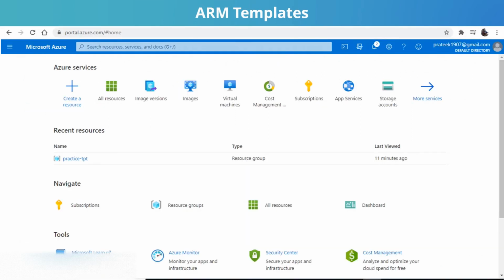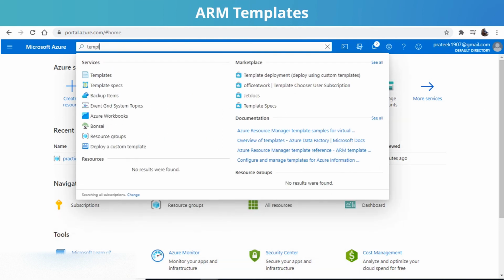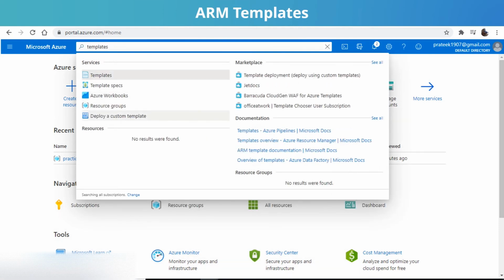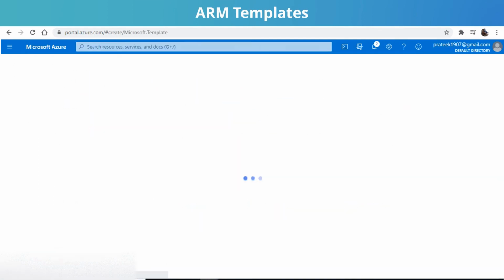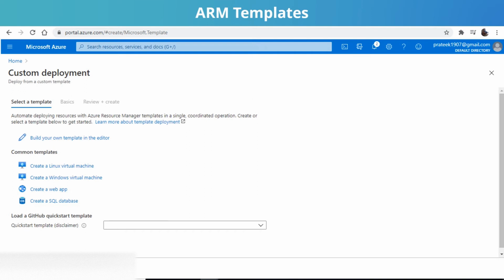Now, if you want to deploy a custom template, you can search template on this search bar. You can create a custom template from here, or you can choose custom templates from the Azure Marketplace too. Here you can either create your own template in the editor, or you can use the commonly used templates. You also have the option of choosing from GitHub. Now let's create a Windows virtual machine using an existing common template.